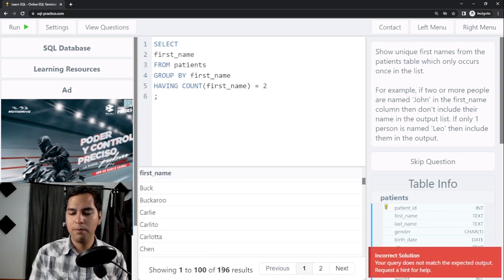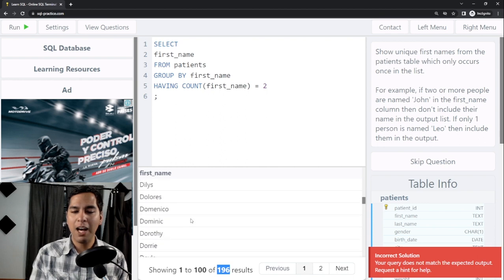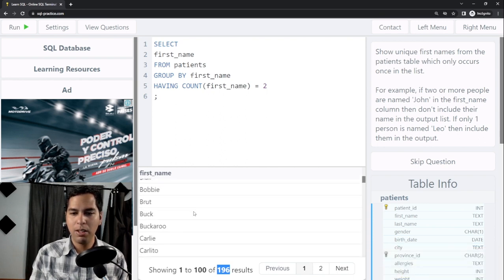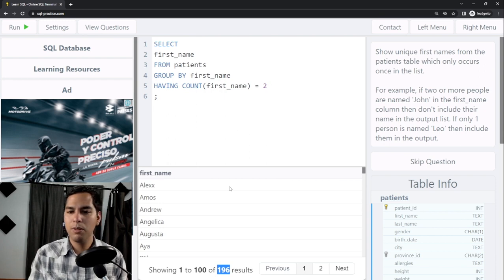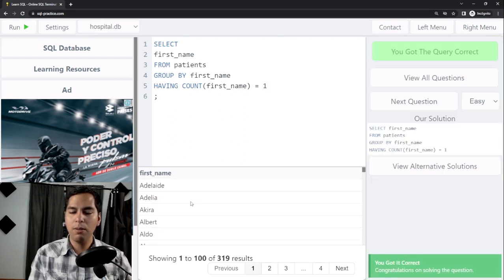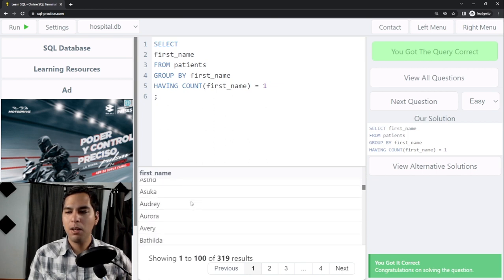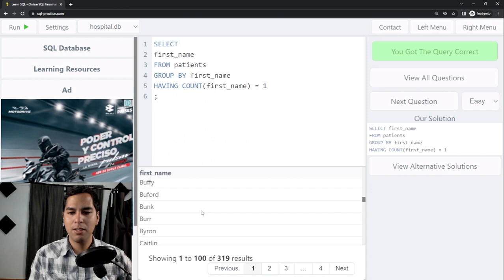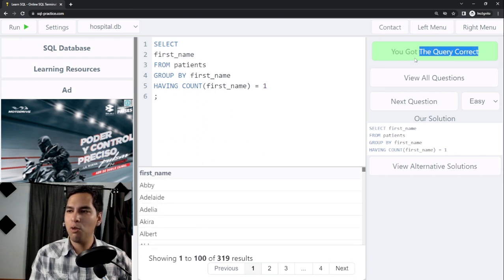So here 196 names have duplicates. Okay, so there are 2 or more people with those names, or only two people with these names. But if I say equals 1 and I click on run, I can see now those names which don't have duplicates inside the database. So we can see we got the query correct.